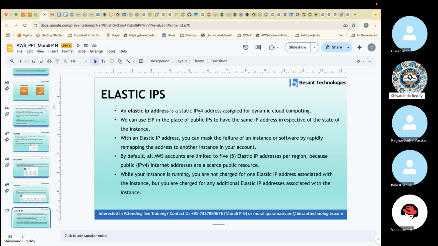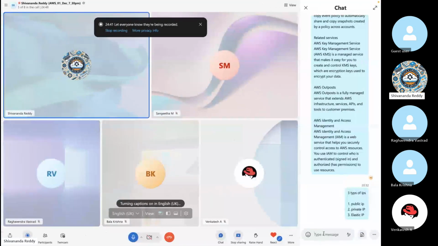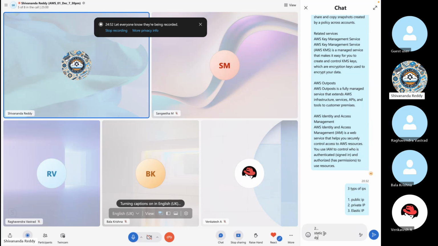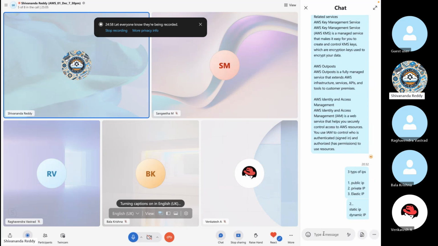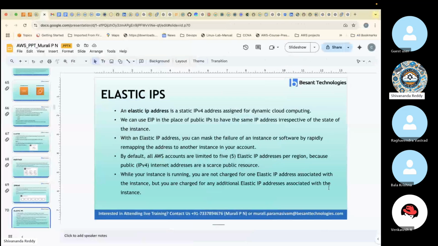Then an elastic IP address is a static IP address. One more category, if you think, the second category is static IP and dynamic IP. These are two types of IPs. Okay, static means permanent, dynamic means keep on changing. An elastic IP address is a static IP address designed for cloud computing. You can use an EIP in place of public IPs to have the same IP address irrespective of the state of the instance. With an elastic IP address, you can mask the failure of an instance or software by rapidly remapping the address to another instance in your account.